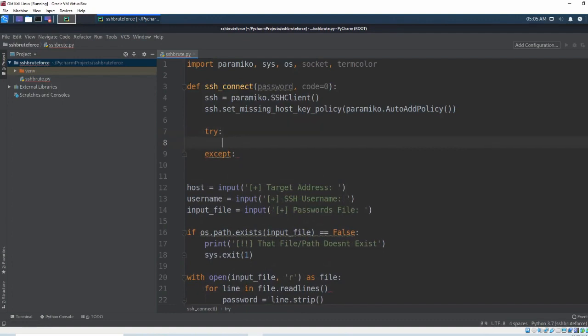Similar to what we did with our port scanner, we're going to do right here. We're going to try to connect inside of this try statement, and in the except statement we're going to print that the password was incorrect. Alright, so right here in the try statement we're going to type ssh.connect.